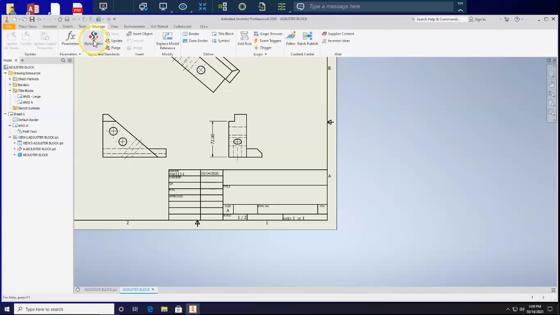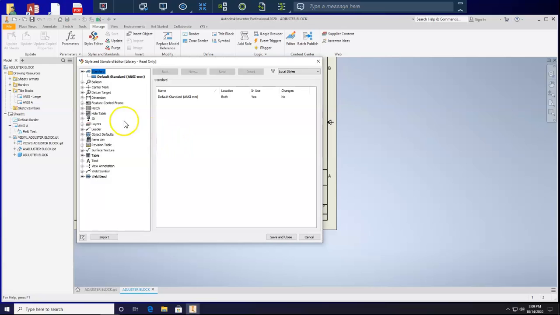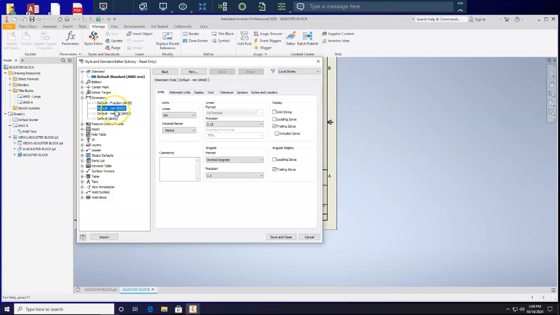Manage, Styles Editor. You can go over to Dimension, hit the little plus. Default mm, that's what we're dealing with, the default for millimeters. And over here you can see what the default standards are. And for precision, for the units, let's make it 0, right? I don't want any decimals in that instance. And if we do have one or two that are different from the rest, we can always override it.